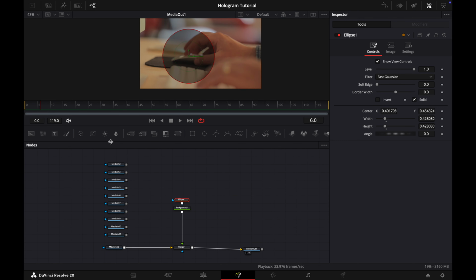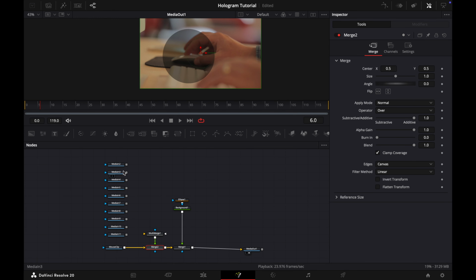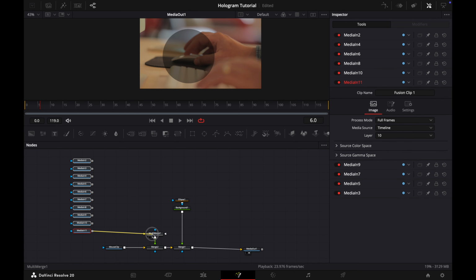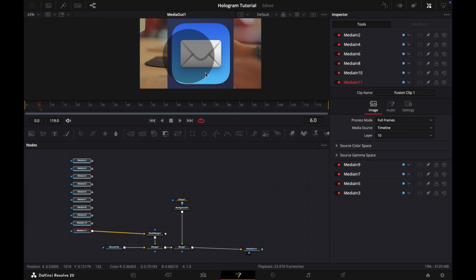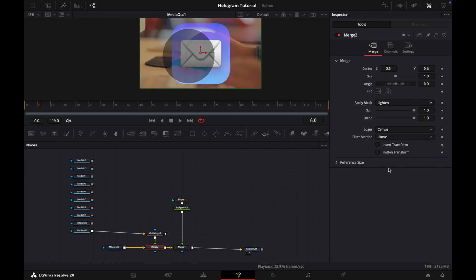So now we have to drag the multi-merge node and connect it between the media clip and the merge one. Now connect the first icon with the multi-merge. You can see here the background is also visible. To make it transparent, go to the merge and set the apply mode to lighten.